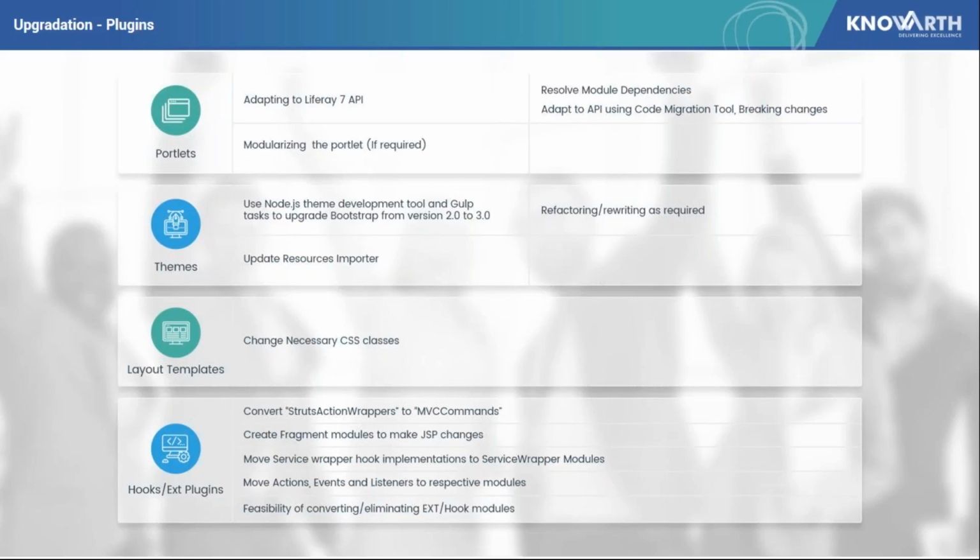So such kind of things can break, for example, let's say Bootstrap. Bootstrap 2.3.2 was there in the earlier Liferay version. Now we have to migrate to 3.0. So what kind of changes do we need to make? All those lists are available with us, which would break when we upgrade to Liferay DXP. So we use the code migration tool to identify the breaking changes.